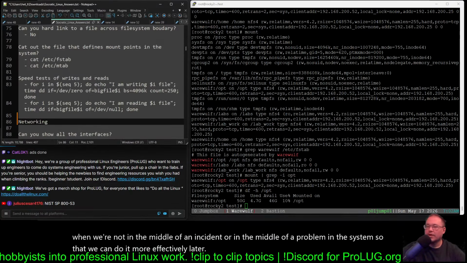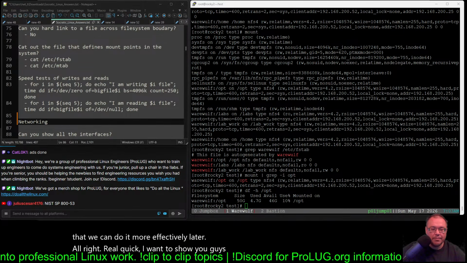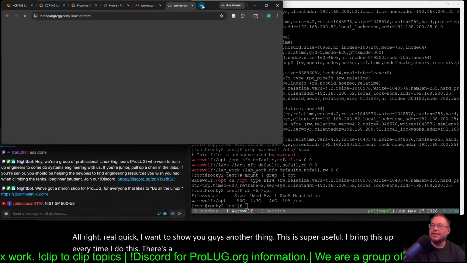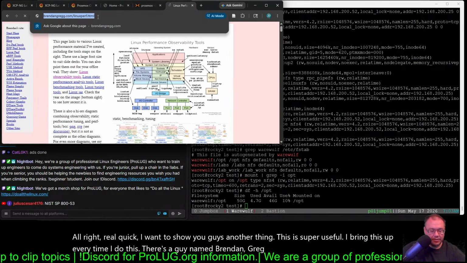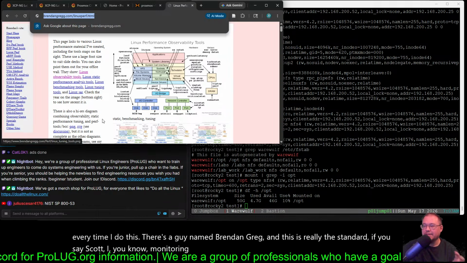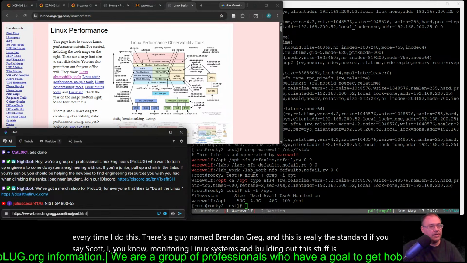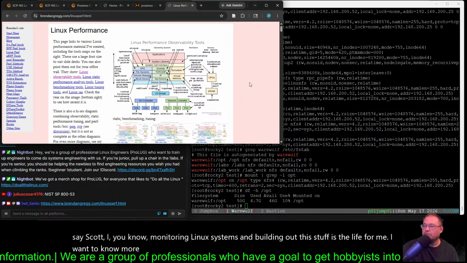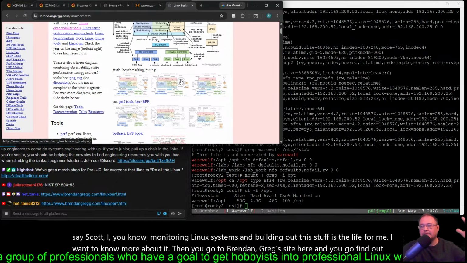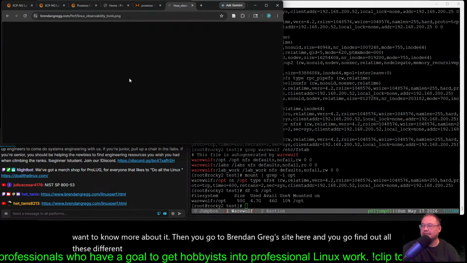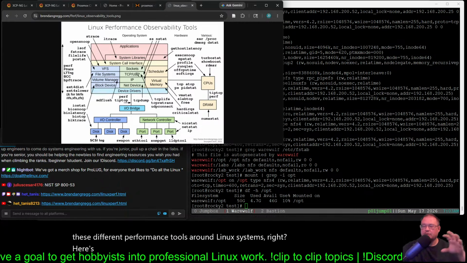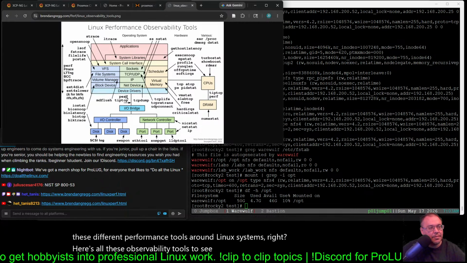All right, real quick, I want to show you guys another thing. This is super useful. I bring this up every time I do this. There's a guy named Brendan Gregg, and this is really the standard. If you say, Scott, monitoring Linux systems and building out this stuff is the life for me, I want to know more about it, then you go to Brendan Gregg's site here and you find all these different performance tools around Linux systems. Here's all these observability tools to see what's going on inside of your Linux box.